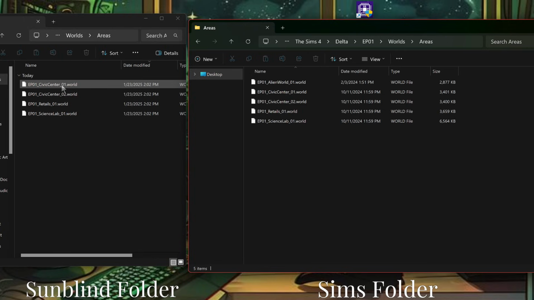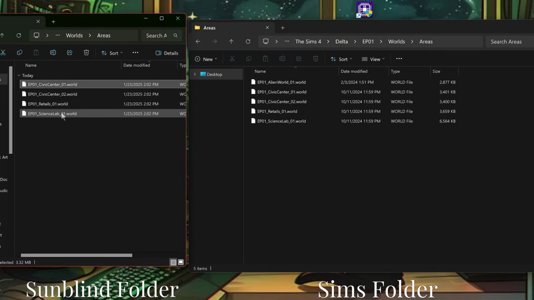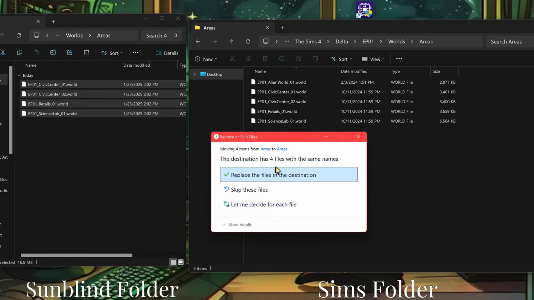So what you're going to do is go to the Sunblind, and click the first one. You're going to hold shift down, and go all the way to the bottom one, and highlight all of these. Then you're going to drag it over into your Sims folder and click. It'll say the destination has 4 files with the same names, and you're going to click replace the files in this destination.